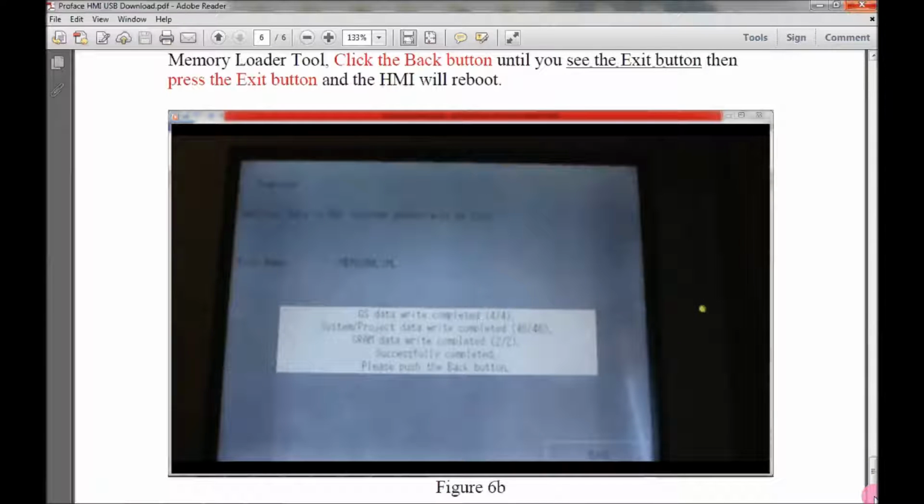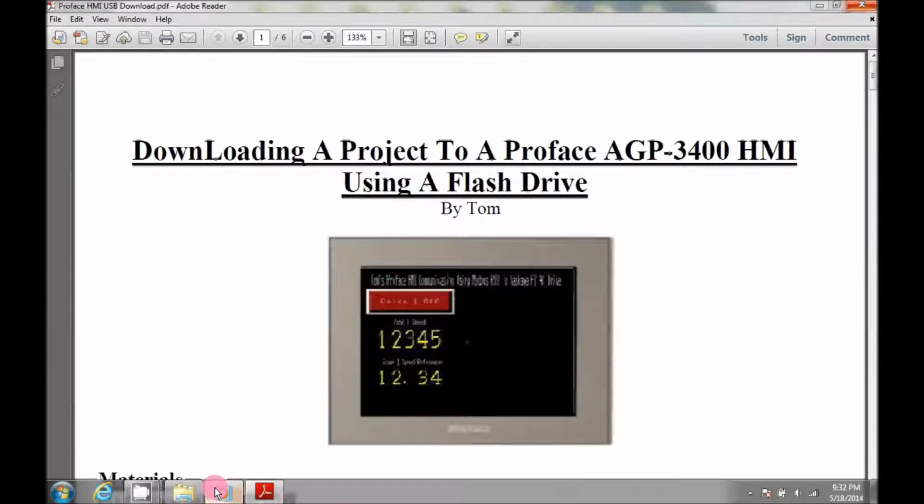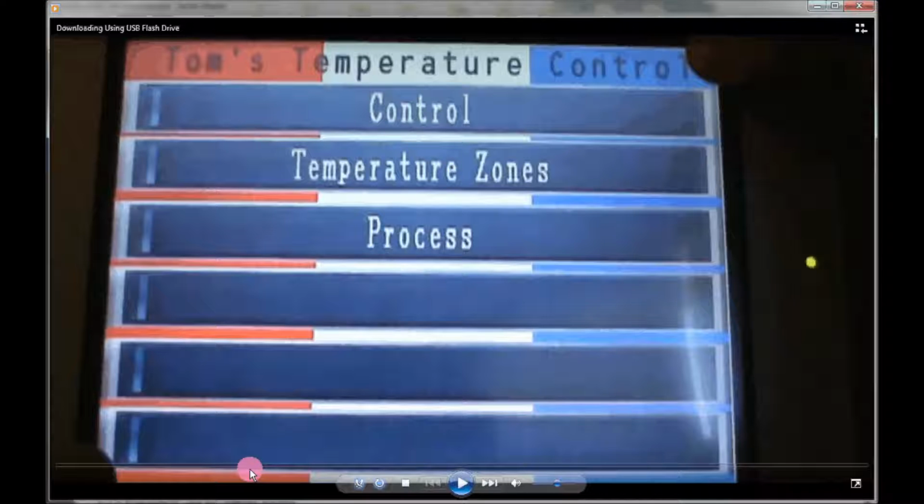And in 6B picture, I have successfully completed the download. And then what I will do is press the back button here, and then again until I reach the exit button, and then I will press exit and the system will reboot again. And I'm going to scroll back up here to the top, and I'm going to open up my video here.